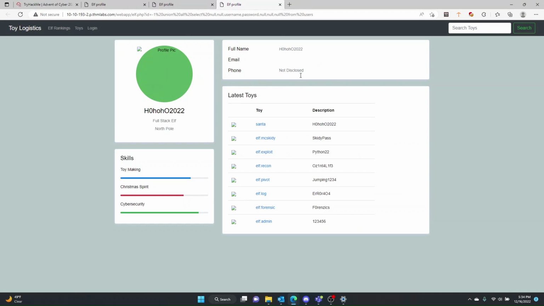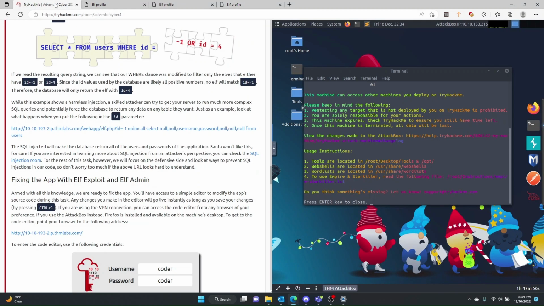Oh, look at this. It looks like it returns all of the users and their passwords. The injected SQL will make the database return all the users and passwords of the application. Yes, Santa won't like this for sure.